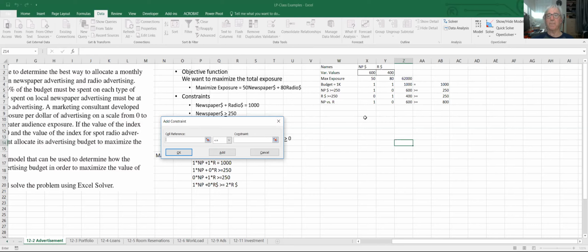What do you have here? You have SUMPRODUCT. This tells you how much money you put in newspaper, because you see you have 1 here and 0 here. So SUMPRODUCT, what does it give you? 1 times 600 plus 0 times 400. So it's 600. It's exactly the newspaper. This has to be more than 250. So you enter this SUMPRODUCT. You change this one to greater than or equal to, and you click on 250.